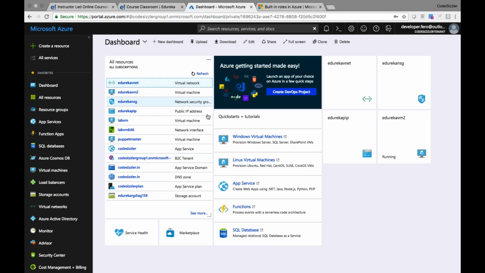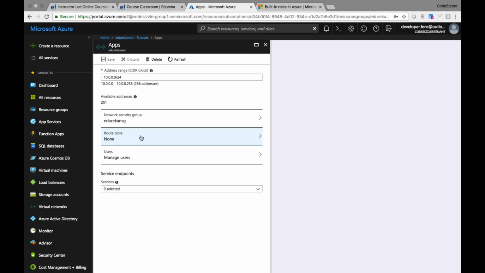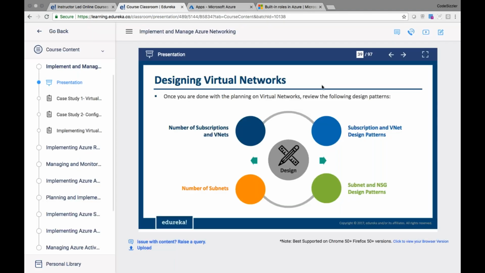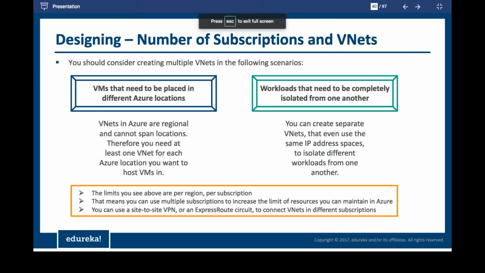Let me go for this VNet and I go for the subnet. When I go here, you can find route table. Okay. So this route table is where you need to manage what sort of subscription you have used, all these things. Okay. So here what we will be doing is you need to make sure where the VMs are to be placed. So you need to design the VNet first in a proper manner. So the VMs that need to be placed in different Azure locations or the workloads that need to be isolated, these things you need to keep in mind.